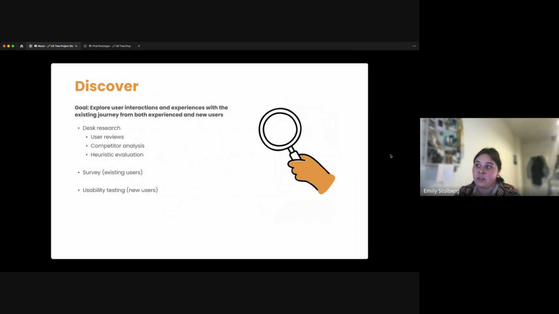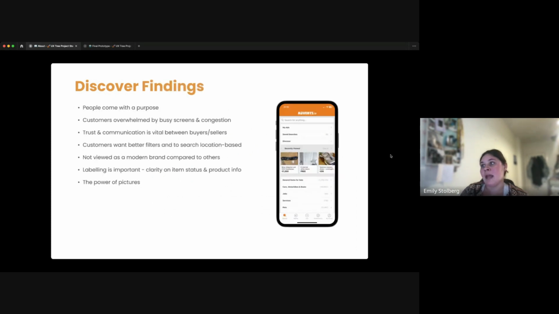The goal of this phase was to explore the user interactions and experiences with the existing journey from both experienced and new users. So this included desk research, a survey with existing users, and usability testing with new users. And my overall findings from this phase were that people come to adverts with a purpose, and that customers are very overwhelmed by the busy screens and congestion, which you could see on the right there.